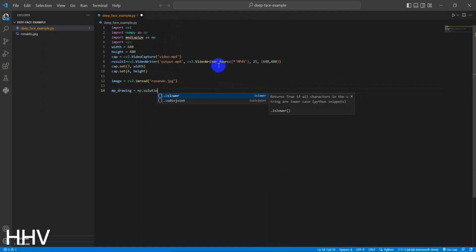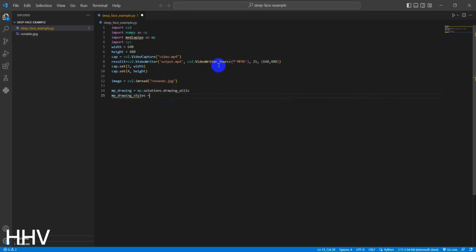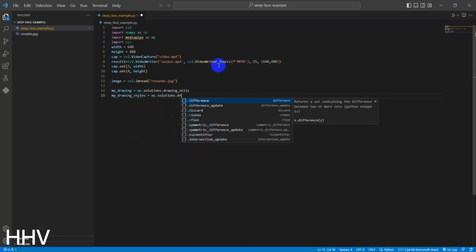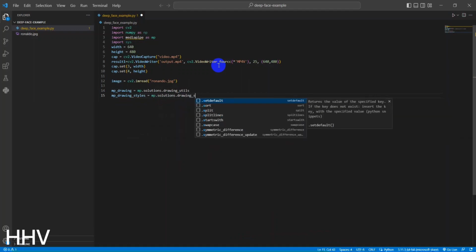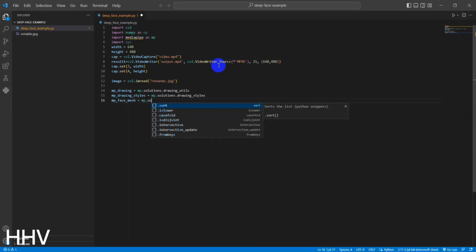These lines import specific modules from MediaPipe. Here's what each line does. mp_drawing is used for drawing utility functions provided by MediaPipe. mp_drawing_styles provides various drawing styles for annotations. mp_face_mesh is the module responsible for face mesh detection using MediaPipe.